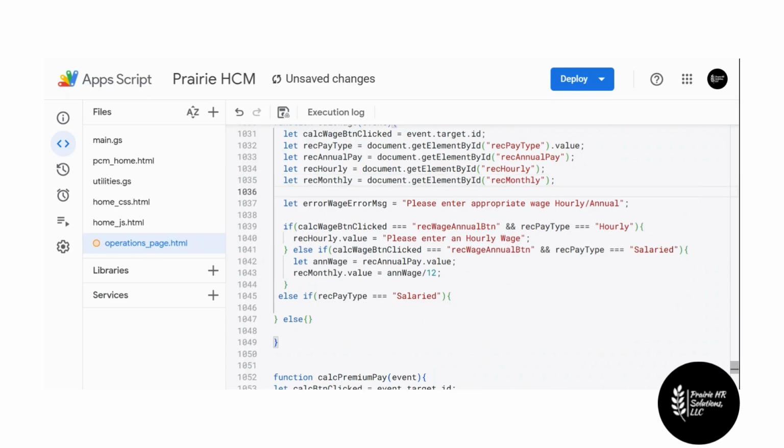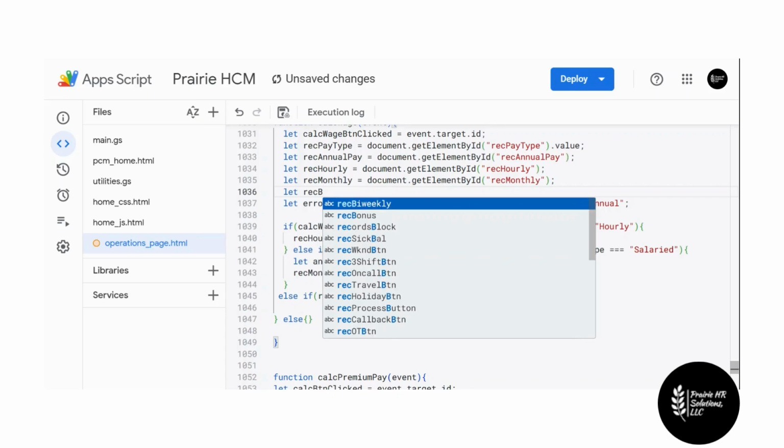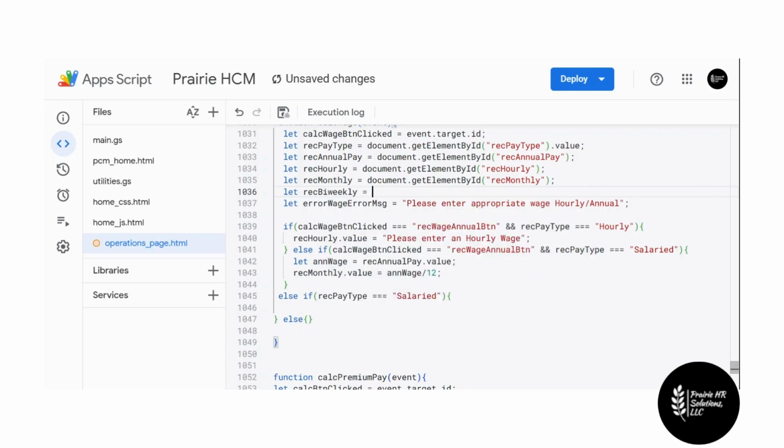And we also need the biweekly, so let rec biweekly equal this. Okay, perfect. Okay, so now we can actually change this to this is rec monthly.